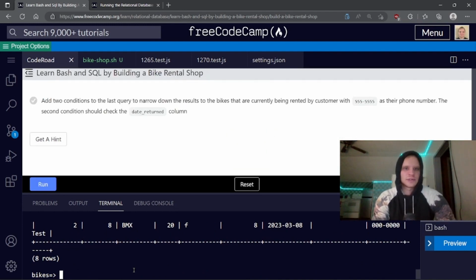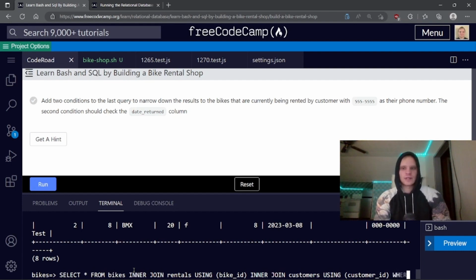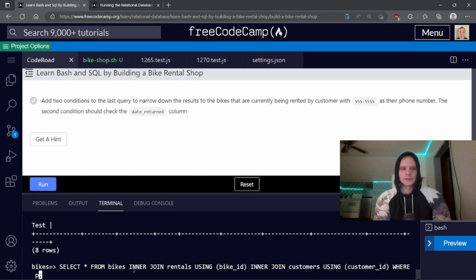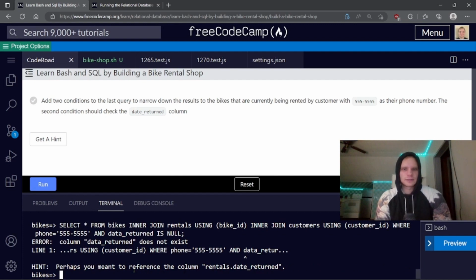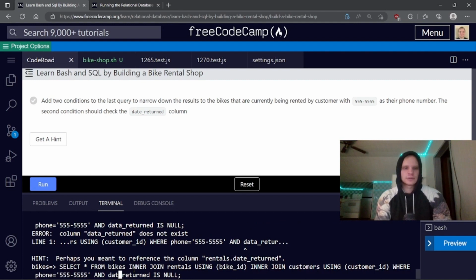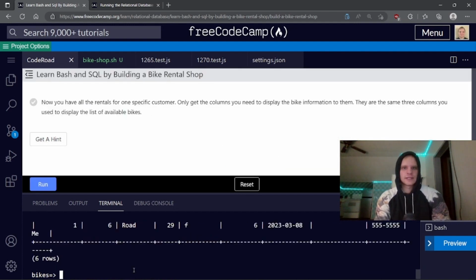Add two conditions to the last query to narrow down the results to the bikes that are currently being rented by a customer with 555 as their phone number. The second condition should check the date return column. All right, where the phone equals 555-5555 and date returned is null. Yeah, there we go. 82%.